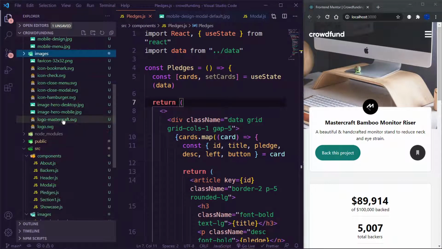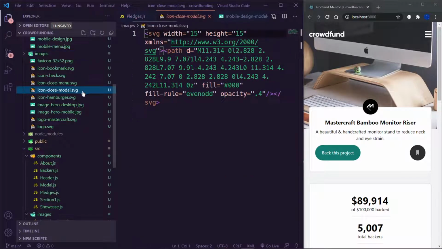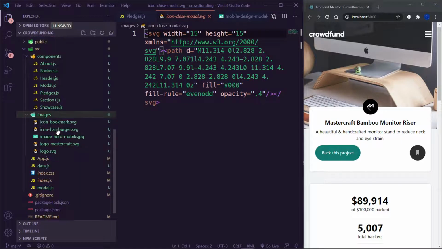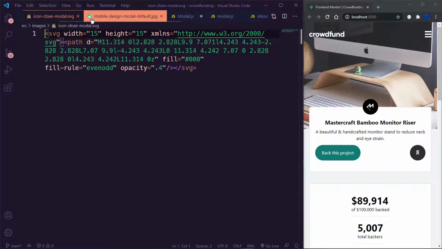Inside my images, I have here mobile, close menu, check SVG, and I have close model. Okay, icon close model. So I'm going to copy this, and then inside my images, just paste this in, right? So it's called icon close model.